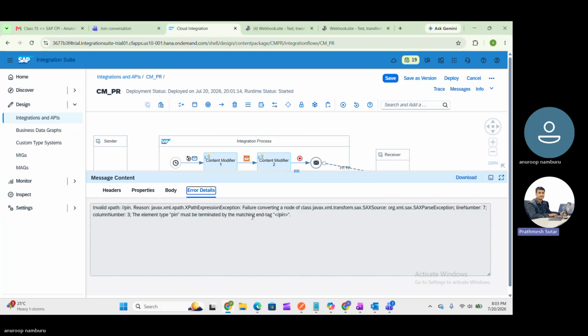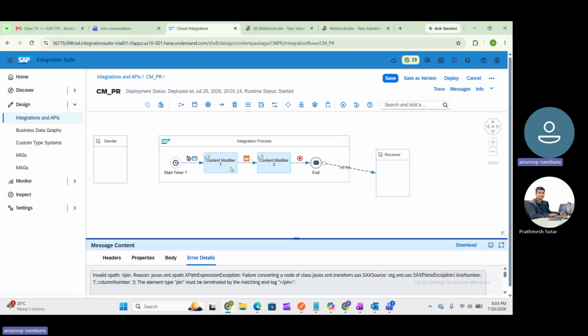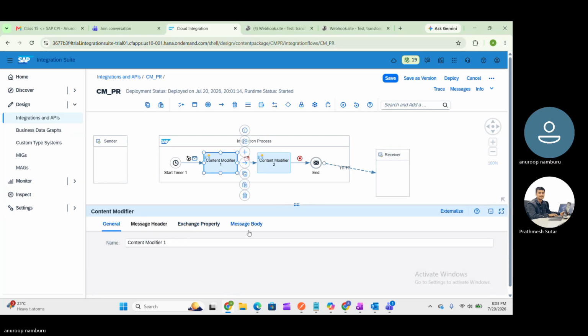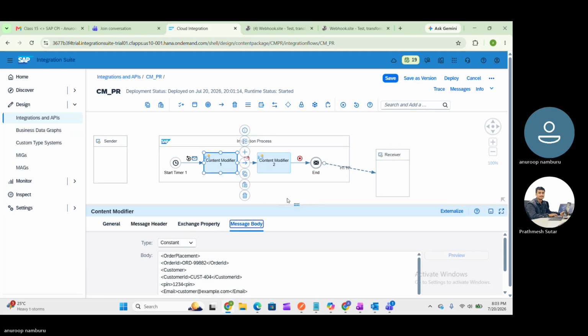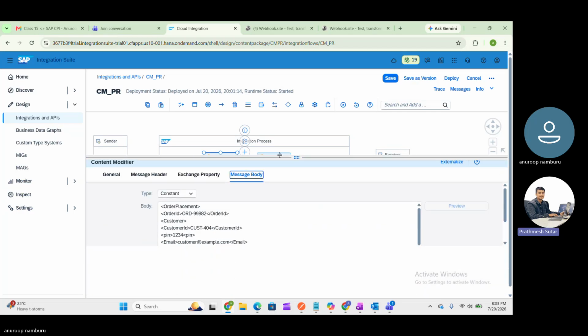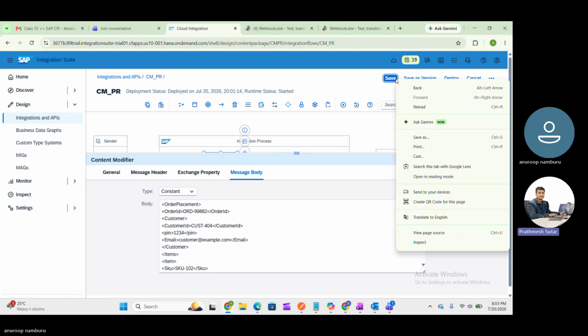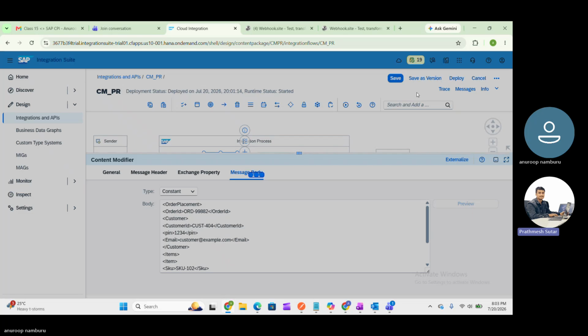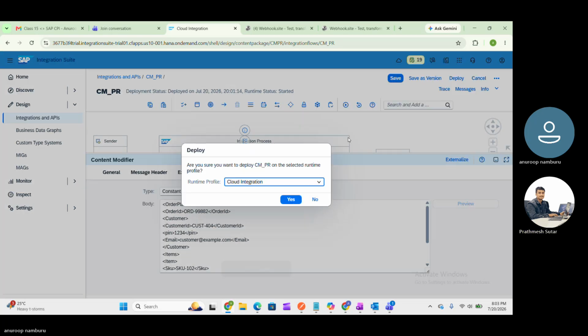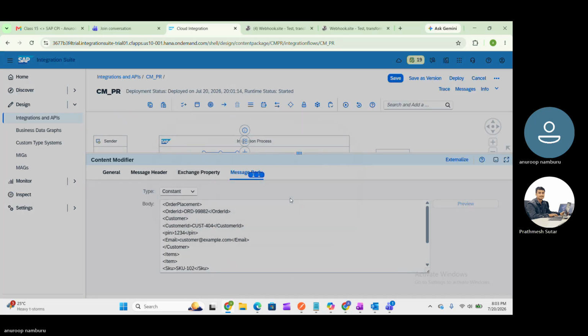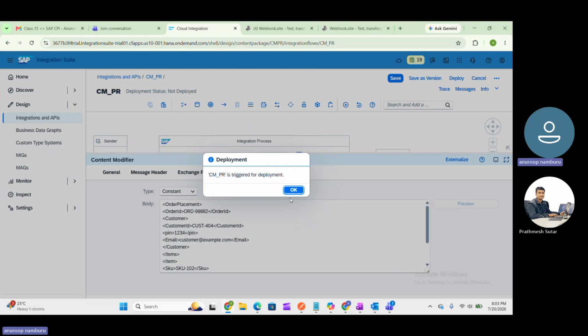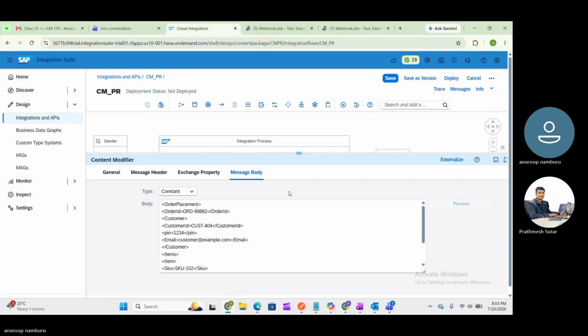Okay. Go to content modifier 1. Pin, you have also closed with pin only. Oh, my bad. No, it's okay. You get to learn these things a lot. Go to webhook.